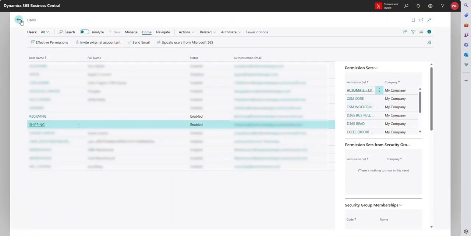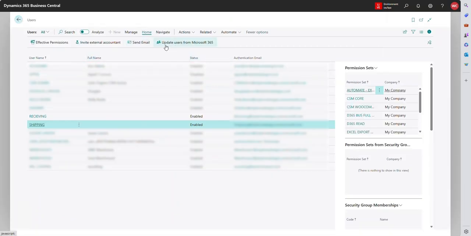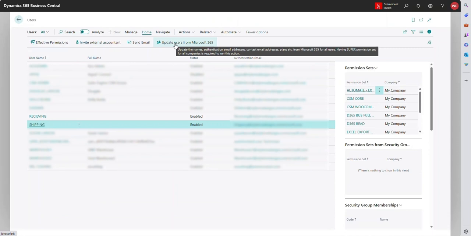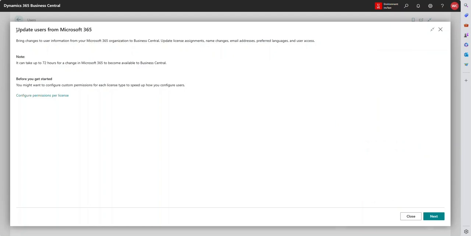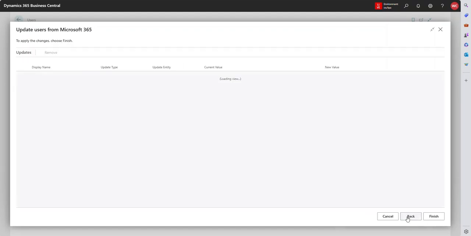Okay. Now that's because we haven't synced with Azure yet here to Business Central. Now we need to come up to update users from Microsoft 365. We're going to go ahead, going to say please update. We're going to hit the next button here in the bottom. It's going to go and it's going to sync with Azure to see where we're at. And it says there's a number of updates ready to be applied. 1. Let's choose right here to view changes.